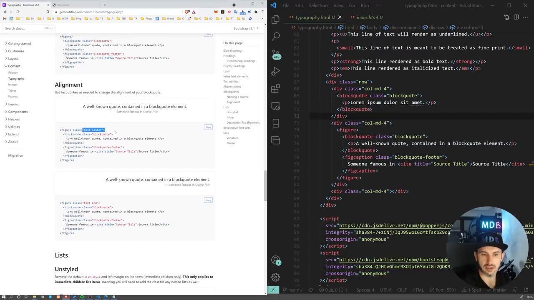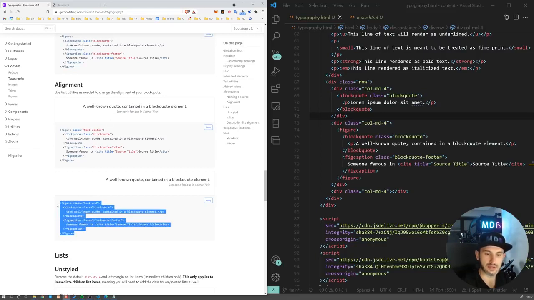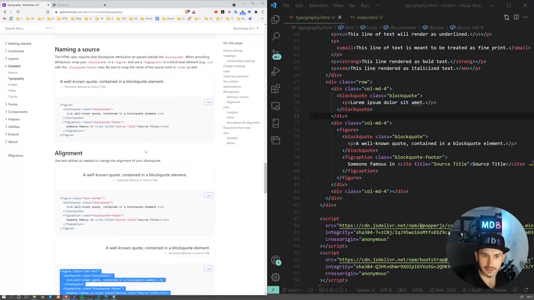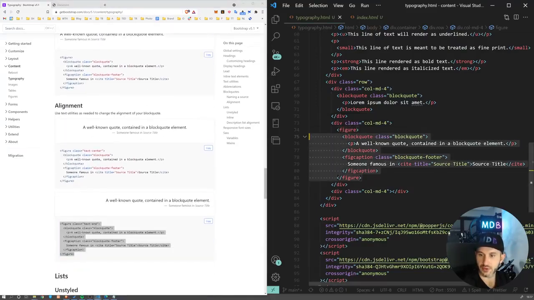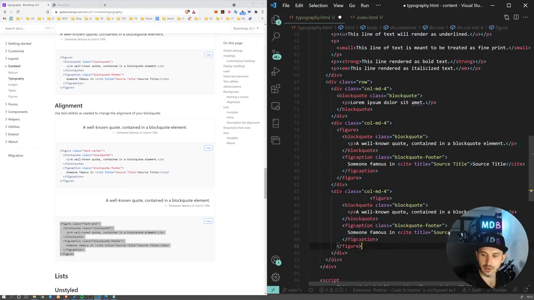Here you can already see that by using text-center as a class on our element, we can change the alignment of the text. So let's use the last example here, right? Or actually, let's do it this way, just to show you how to do it by yourself. I'm just gonna add to this the class text-end.